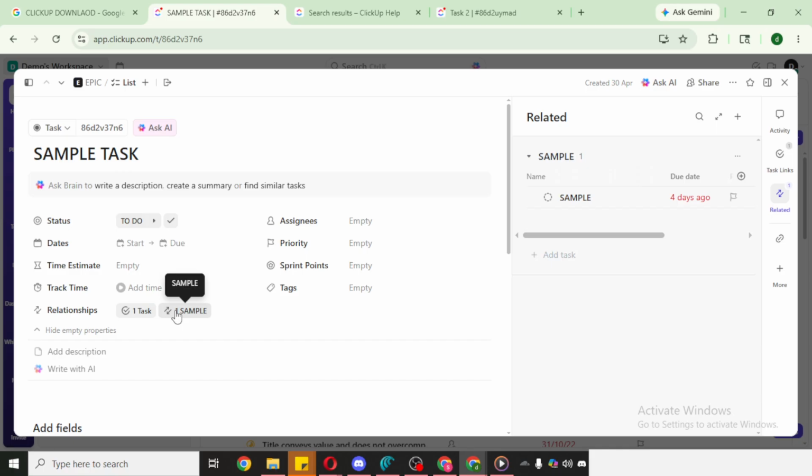Find the specific relationship you want to remove. Click on that relationship to bring up its item level options. Next, look for the three dots next to that individual linked item. Click those three dots and then choose Delete or Remove.